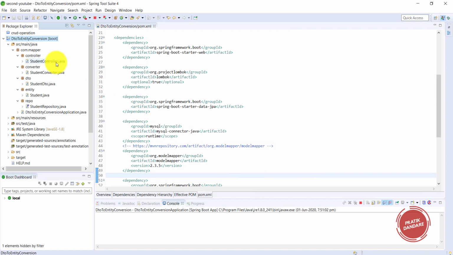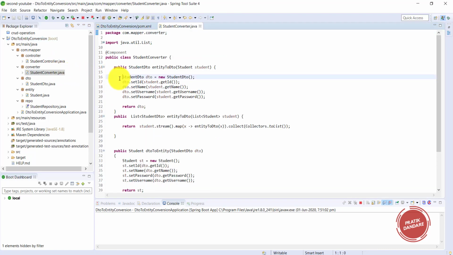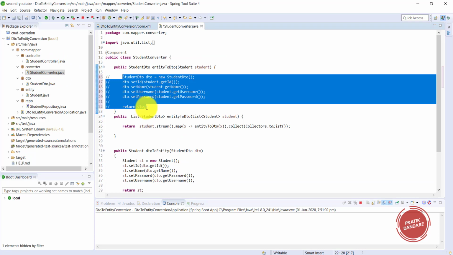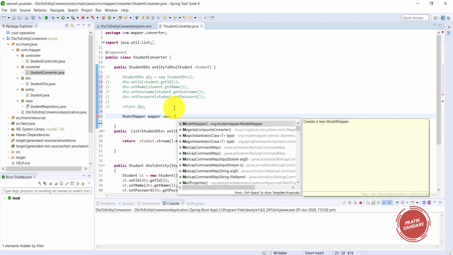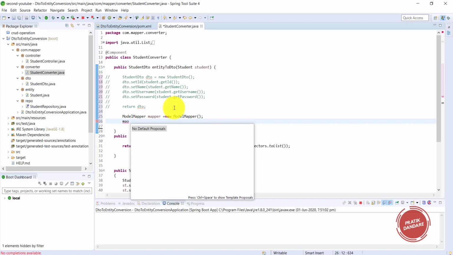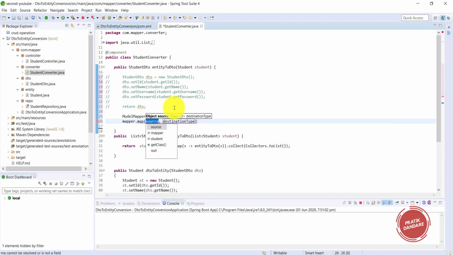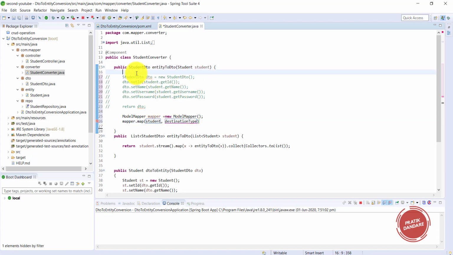After that, where do I need to change? First things first, this is the student converter. I comment out this whole part and use ModelMapper here. ModelMapper is equal to new ModelMapper. ModelMapper has a method named map, mapper.map, where we put a source object and convert it into the destination object. Our destination object is StudentDTO, so I am putting it here.